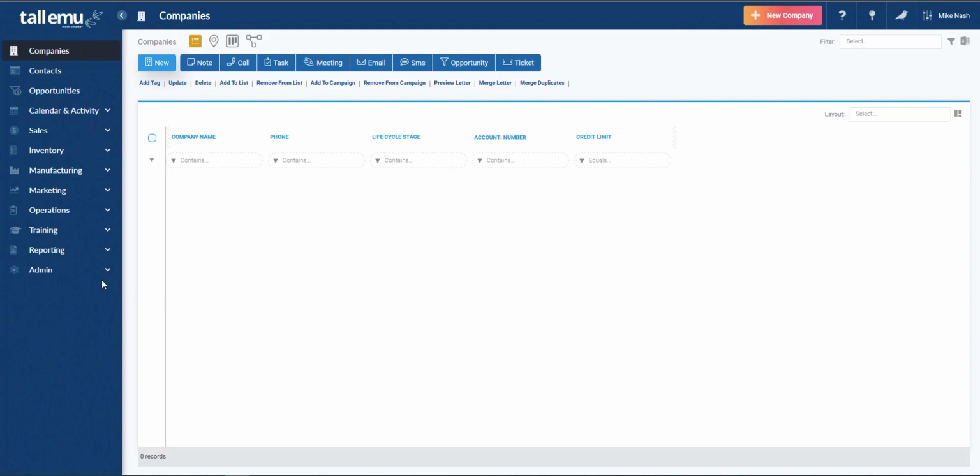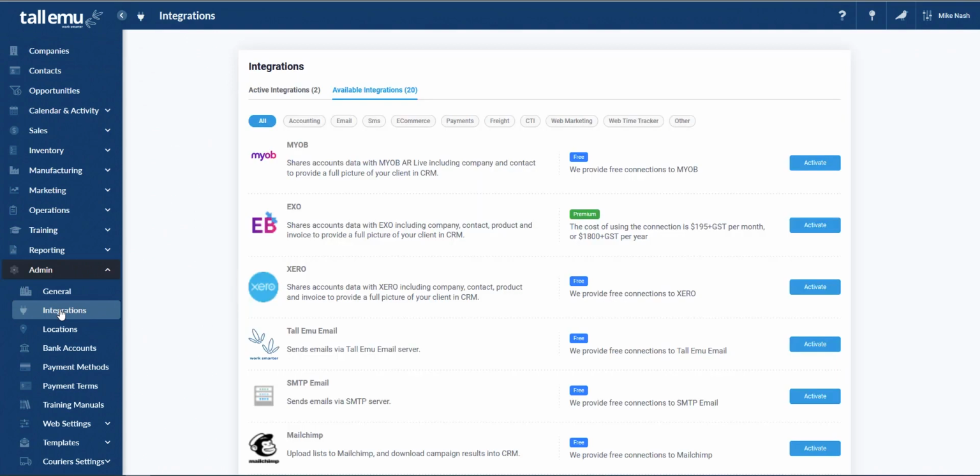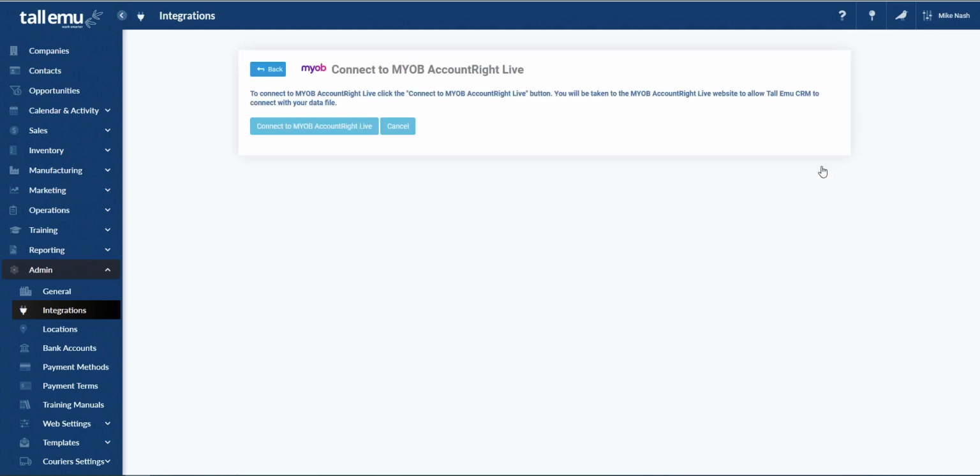Now, what we do is we first of all go down to the admin area and jump across to integrations. Here you can see everything that we support. You can see MYOB, EXO, Xero. So right now we're going to focus on MYOB. It's a free connection to MYOB, and I'll hit the activate button.